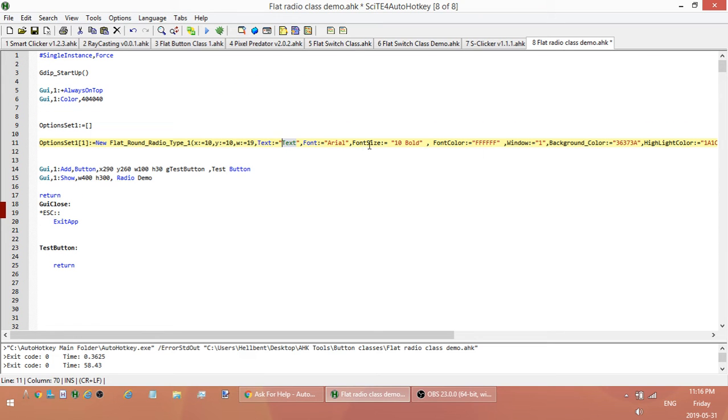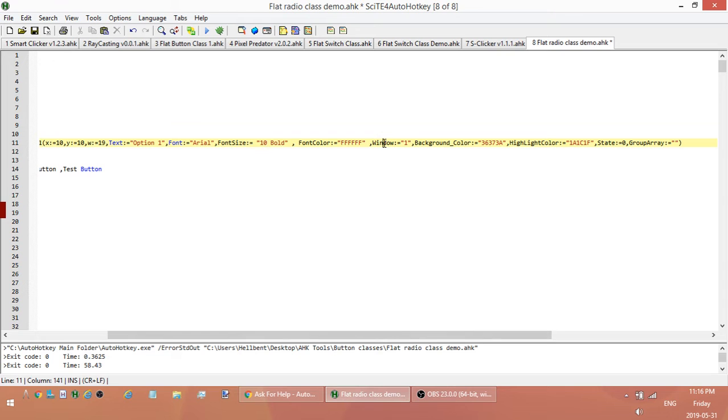So you have to pick a font size that works with that. Next, the text I want is going to be option 1. I'm going to make the font Arial, the size 10, and I'm going to make it bold. The font color I'm going to leave as white. The window I'm going to be attaching it to.